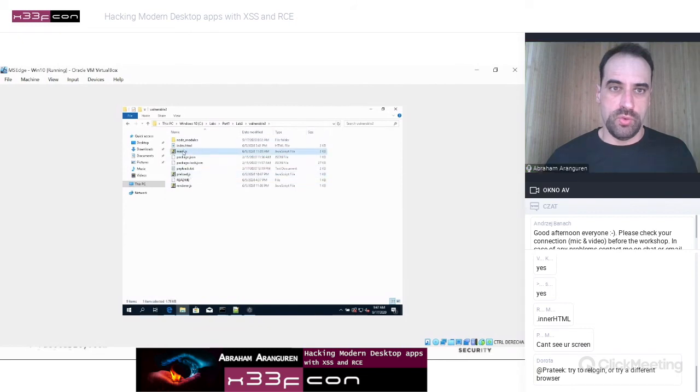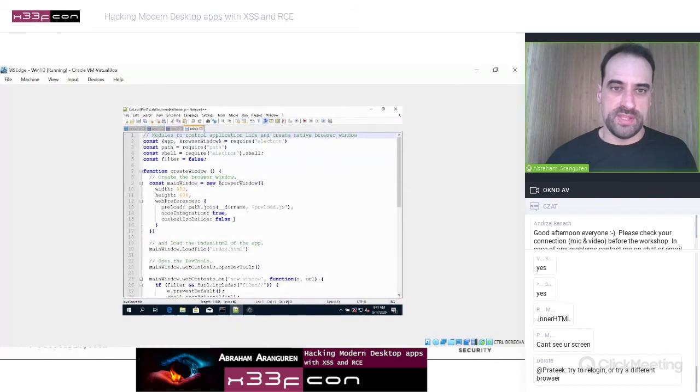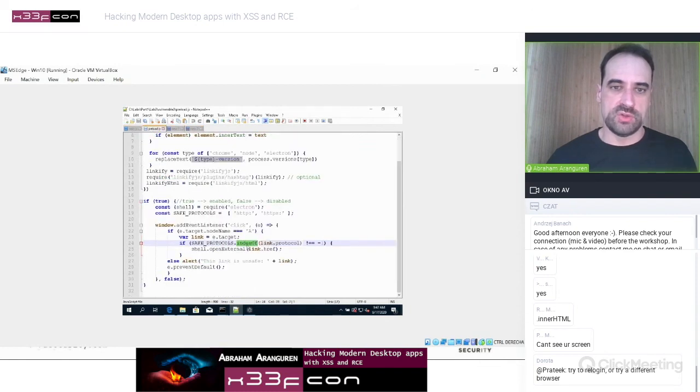If I go to main.js, you can see that context isolation is set to false, right? And this is why we can attack this indexOf function. We can redefine it so that it returns something else. So the code will always make any click go to shell open external, and then we get code execution, right?